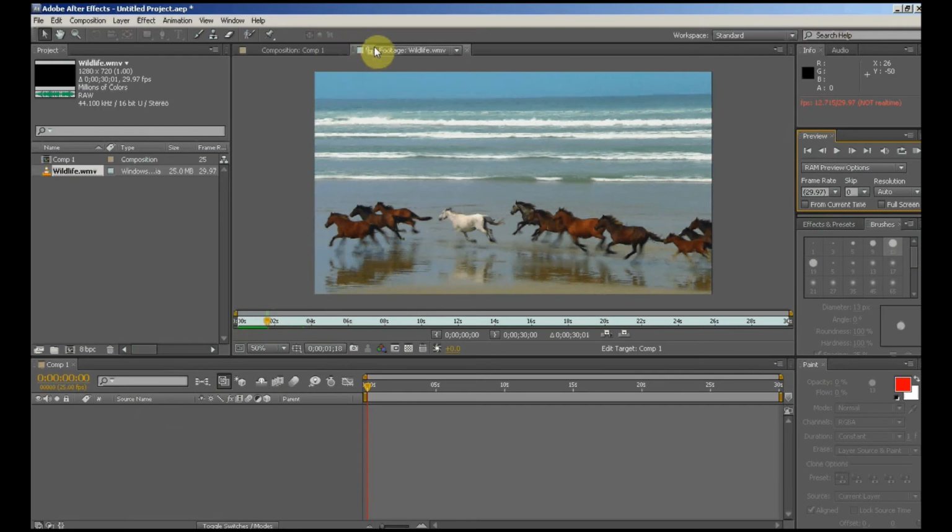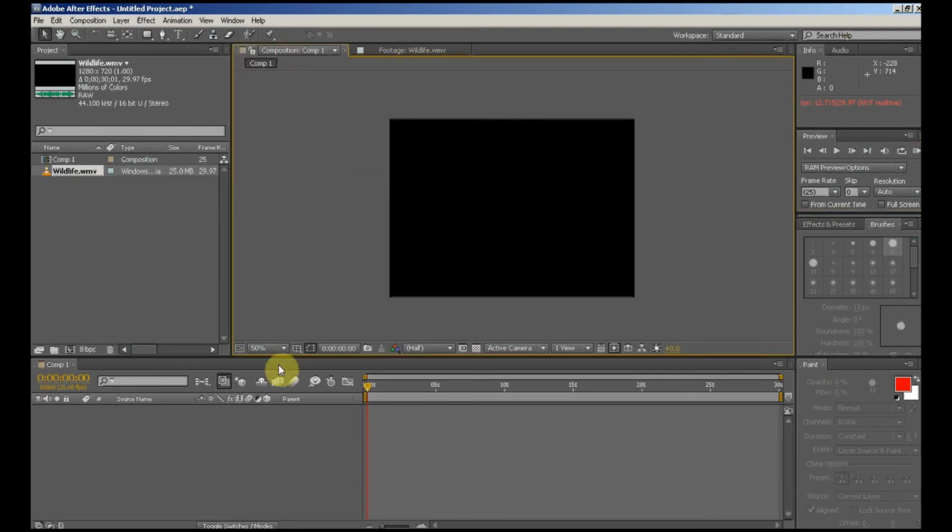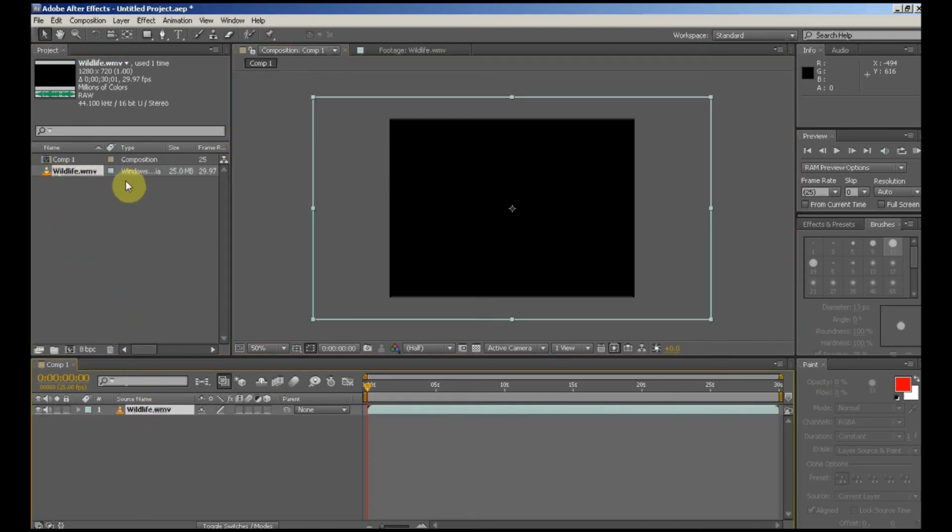That's just inside its own footage window. I need to go back to composition, and you'll see there's nothing there yet. If I want to add it to this, there's a number of ways I can do it, but the easiest way is just to click on it and drag it down. Oh, yeah, I did manage it, and the icon didn't change.